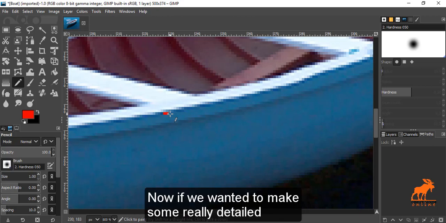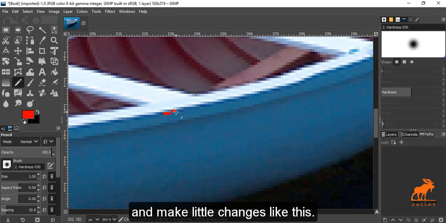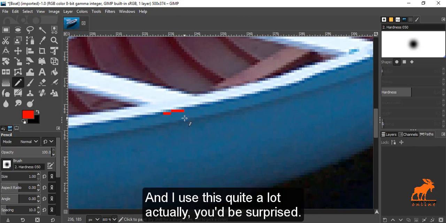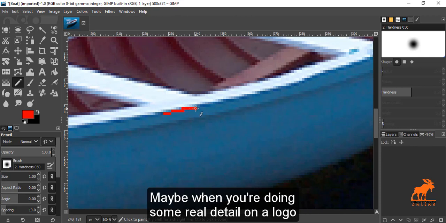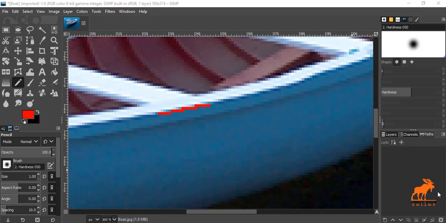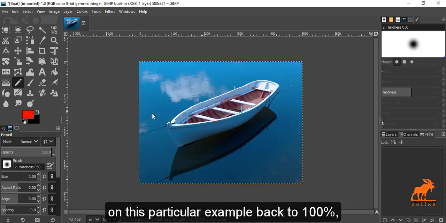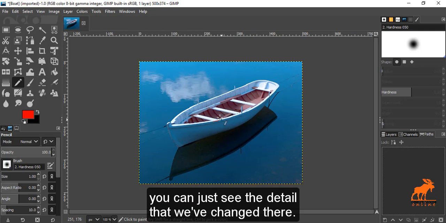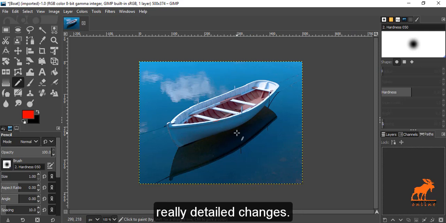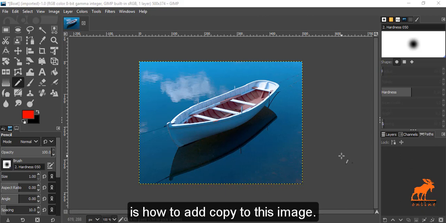Now if we wanted to make some really detailed changes to an image, you could really zoom in and make little changes like this. And I use this quite a lot actually. You'd be surprised maybe when you're doing some real detail on a logo or something like that and you want to get it just right, then this can be quite handy. And if we were to zoom back out again on this particular example, back to 100%, you can just see the detail that we've changed there. So it can be really useful if you want to make really detailed changes.